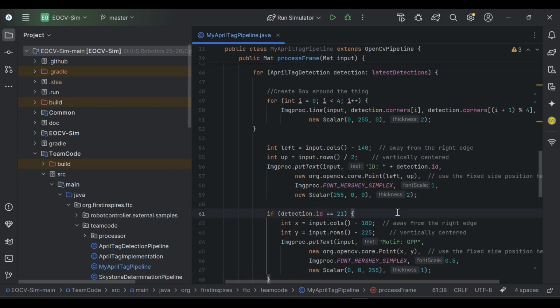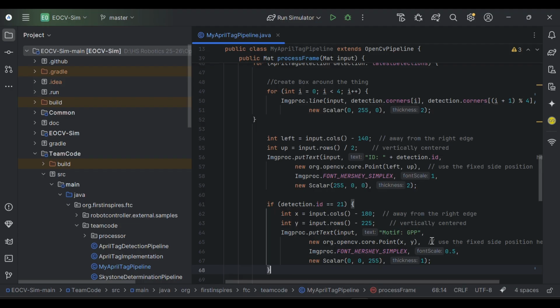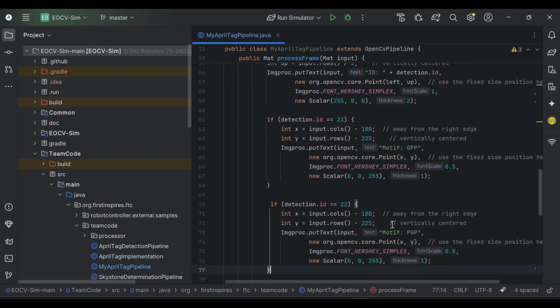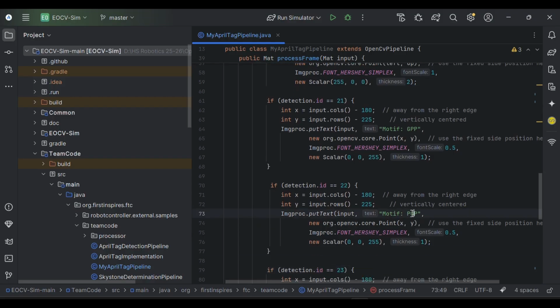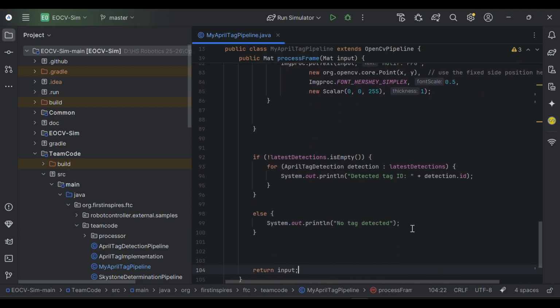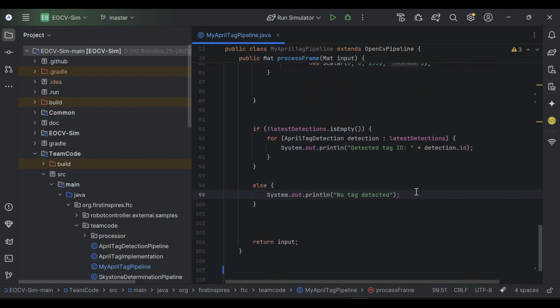But right now, I'm just putting in text, which says the motif and the order of the colors, such as green, purple, purple. I'm putting in fonts and positioning this properly. And I've done that for each ID with its distinct color pattern. If none is detected, then it prints out no tag detected. And if one is detected, then it prints out the detected tag ID plus the detection ID.